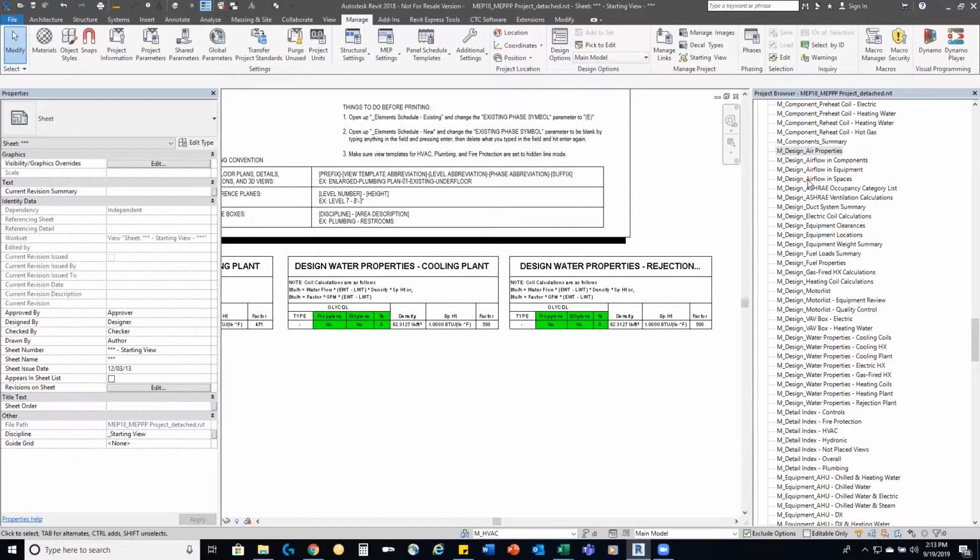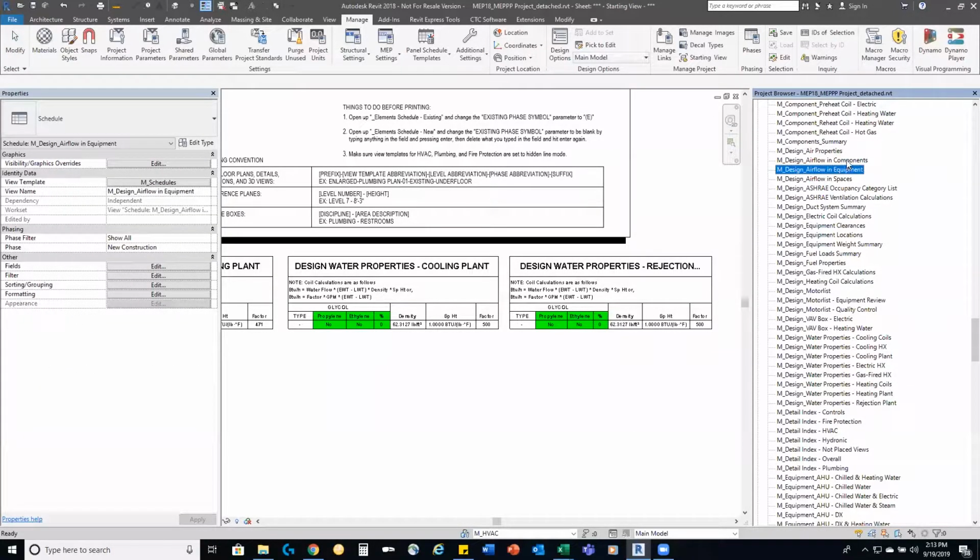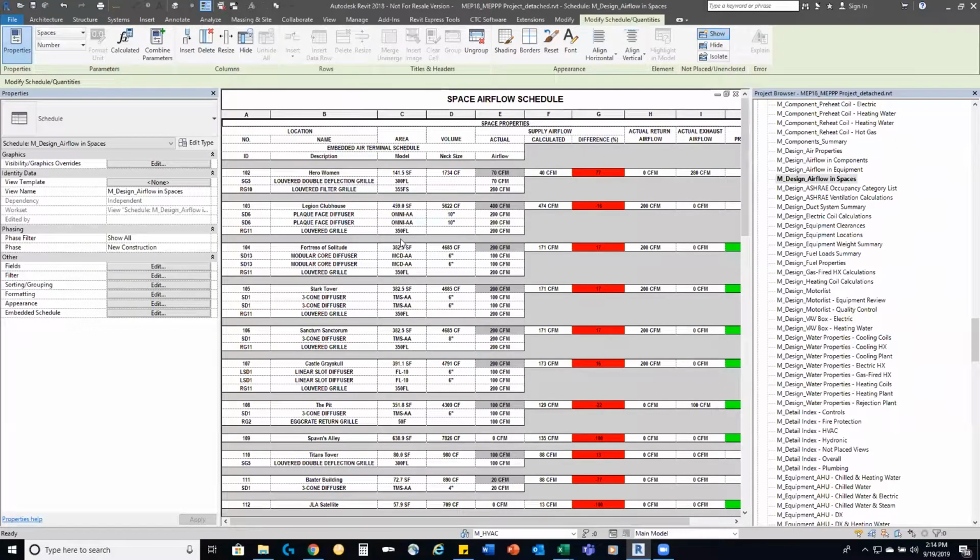We also have design airflow in spaces, design airflow in equipment, and design airflow in components. All of the mechanical equipment inside of the mechanical, electrical, plumbing productivity pack can be busted out to be scheduled as component-based or equipment-based. That is completely up to you. Each one of these design airflow schedules works in the same vein, so that if you do bust it out in components, you would use the design airflow component schedule. If you kept it all together in the same piece of equipment, you would use the design airflow and equipment schedule.